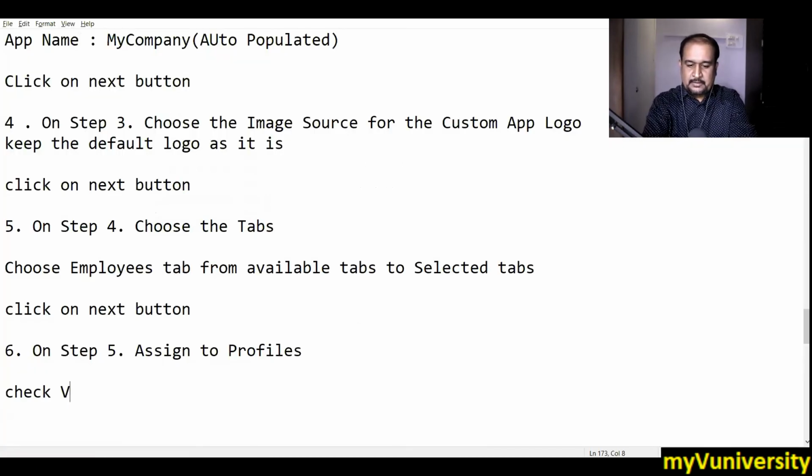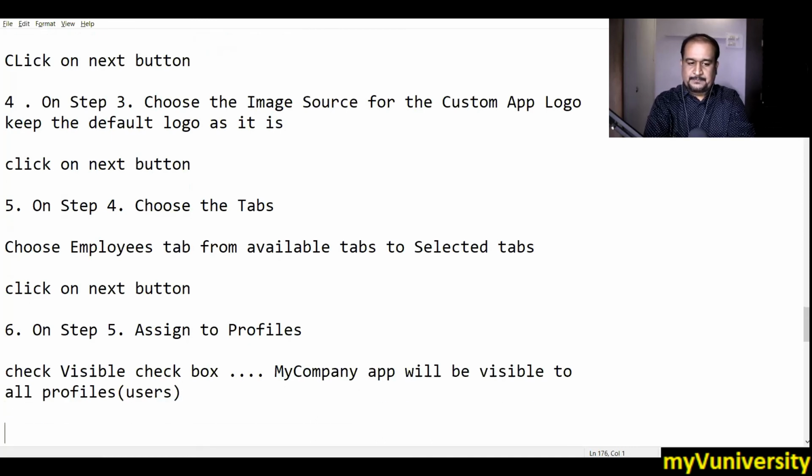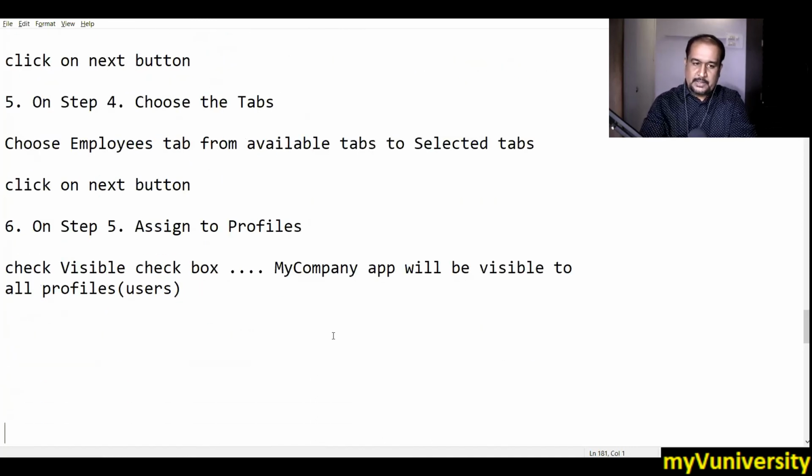Check the visible checkbox. So what does it mean? It is visible. My company app will be visible to all profiles. Profiles means users, we know that. So that's the 7th step.